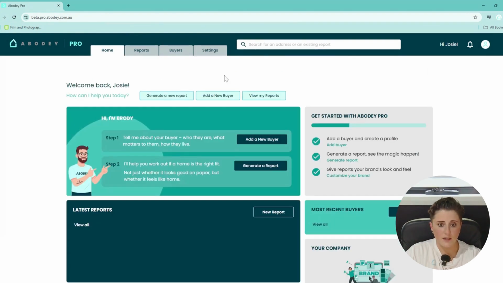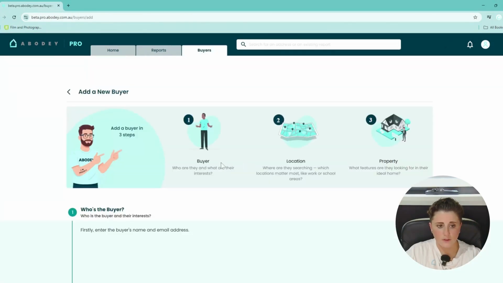So let's go back to the beginning. So here it says to get started is create a buyer profile. So let's go ahead and do that.